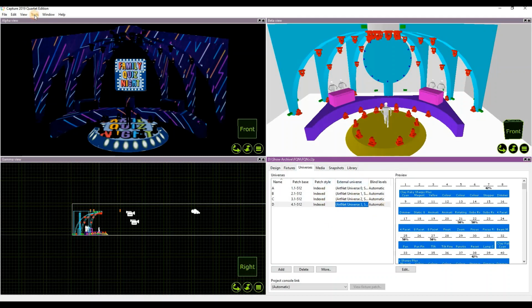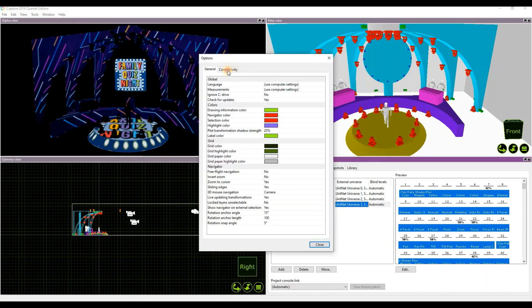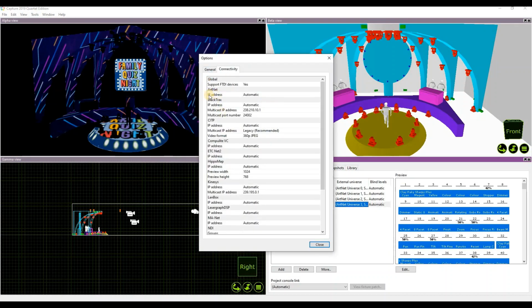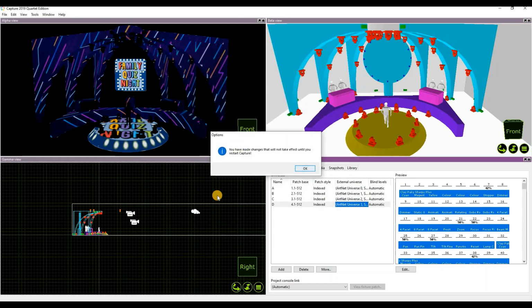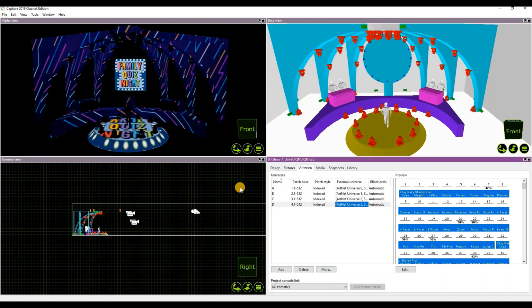Another thing we can do is we can go to Tools and Capture, look at the options, go to Connectivity. And at the moment our IP address is set to automatic, but you'll see that you can also make sure that Capture is listening to the correct Ethernet port with the right IP address by clicking this here. So this is another option you have if you want to make sure that you're using the same IP address every single time. So now that we have the Capture side set up, let's go and have a look at the Vista side of things.